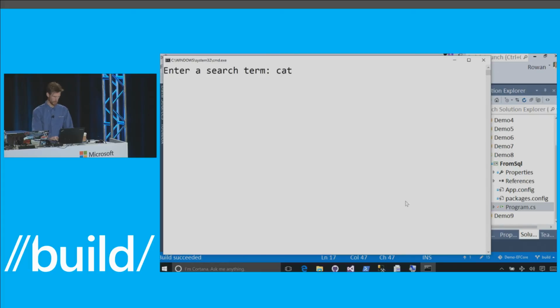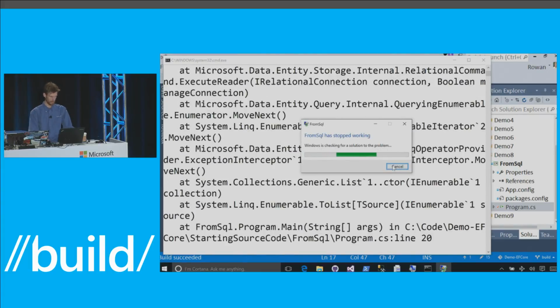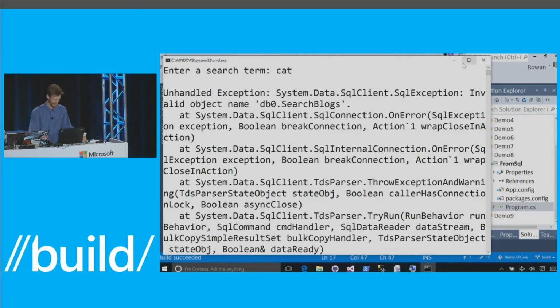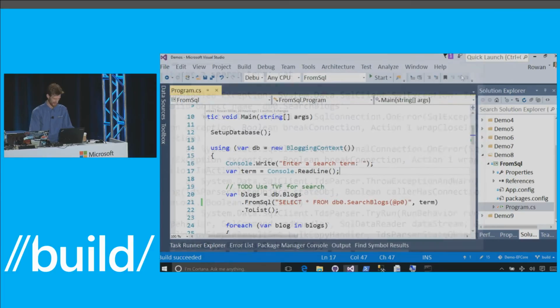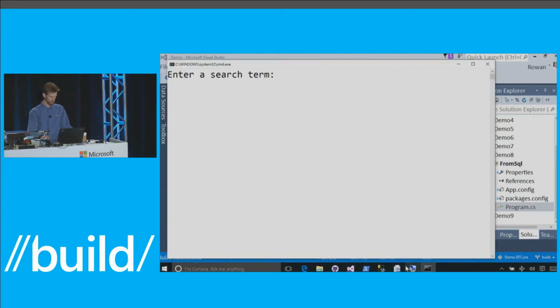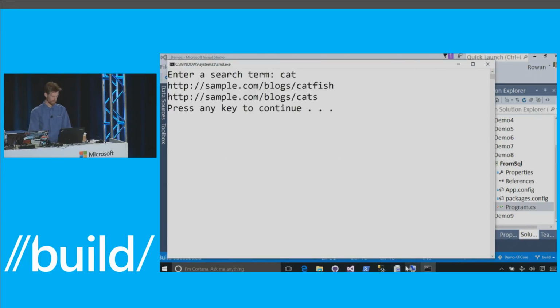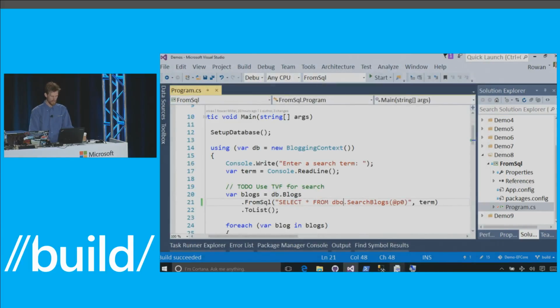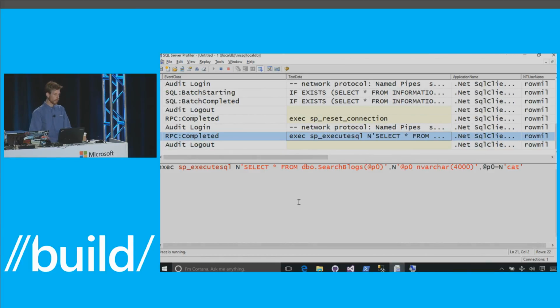So let's look for cats because everyone loves cats. Oh dear. Oh, thank you. OK, it's working. As expected, EF is honoring my request to go and execute exactly this SQL. So I just want to, we're not adding anything to it yet.